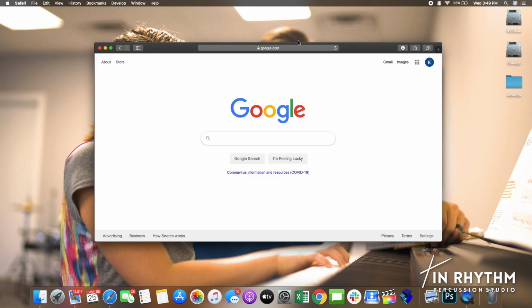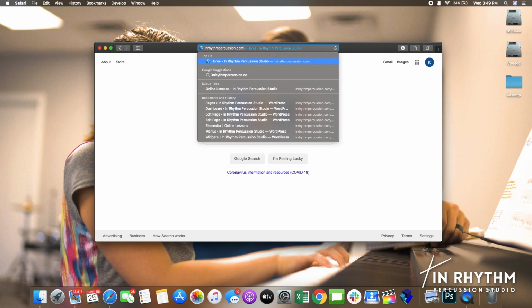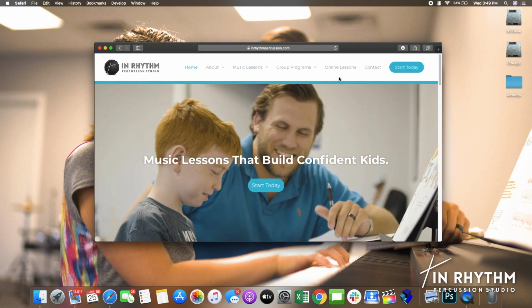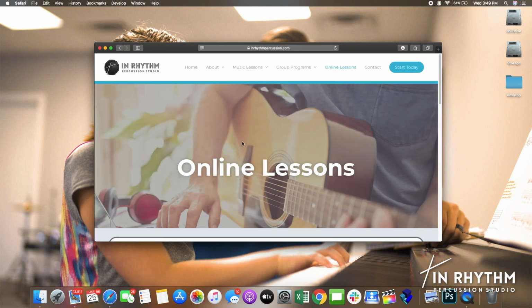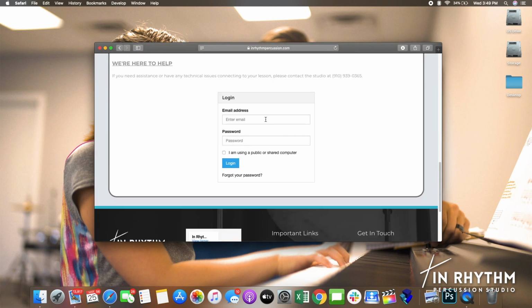From an internet browser, go to inrhythmpercussion.com. And you'll see online lessons at the top. Click on that tab and scroll all the way down to the bottom and you'll see the login portal. Using your email address that you registered with the studio and your password that you just set, you can log into your student portal.